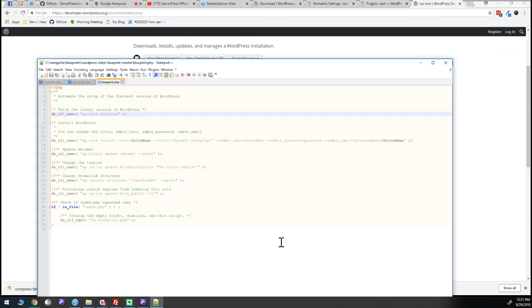Why do we call this dynamic? Why do we think this is so exciting? Because you don't even have to have the latest blueprint for WordPress in the blueprint folder. It's going to go get the latest. So it's going to get the very latest WordPress always when you're using this particular blueprint.